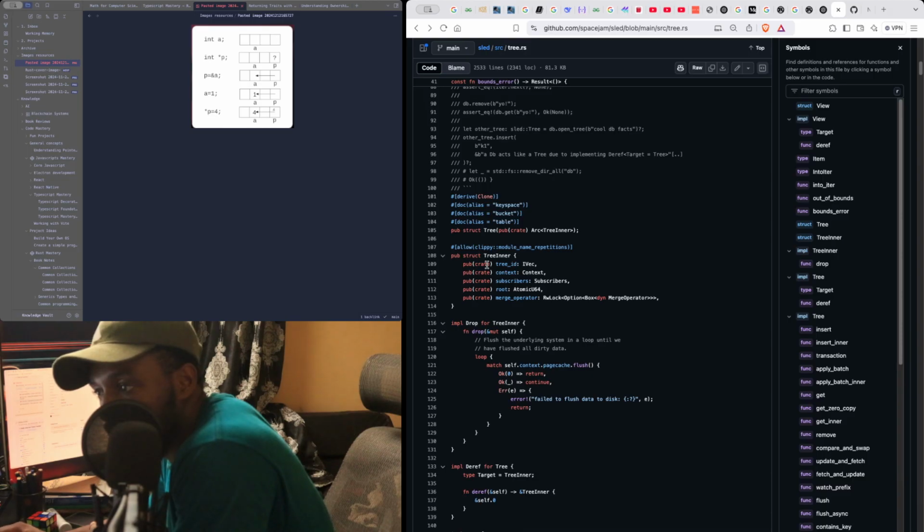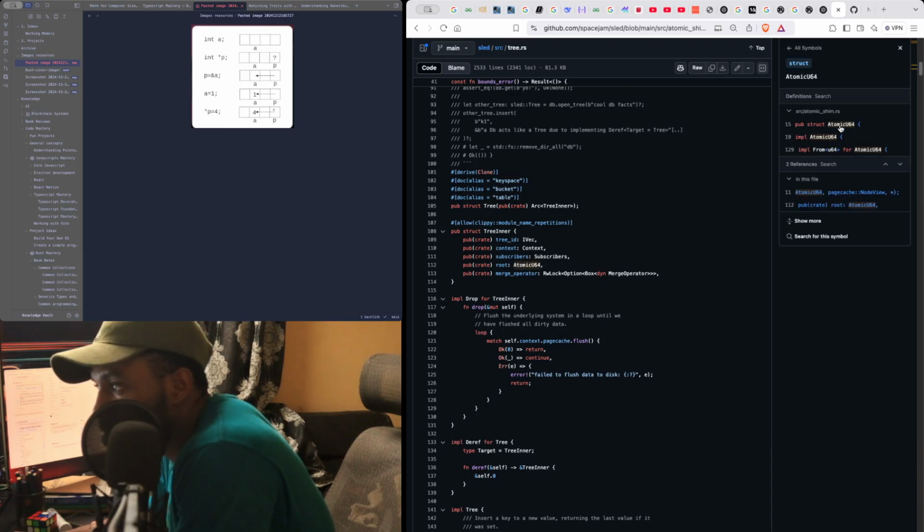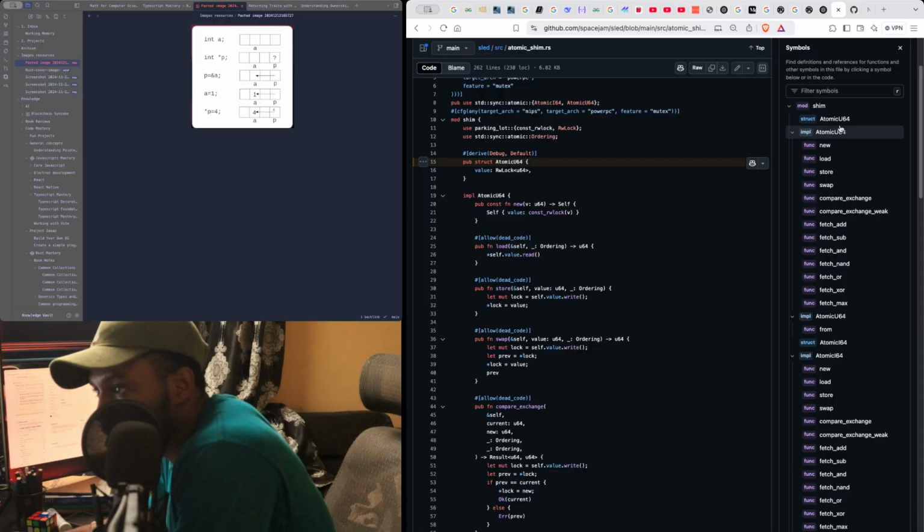In the case for the inner tree, we have it as a tree ID, the IVec, right? Are we using that as individual file bytes? No, it seems too small for the individual files themselves. That would be way too many files. Don't presume, Mozart, just continue. So we have the context, we have subscribers, we have atomic, we have root, which is an atomic U64. Tell me more about this, please. This is implemented in some sort of shim.